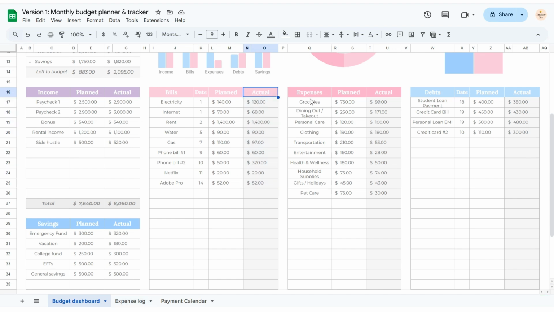Next comes the variable expenses section, where you can list categories like groceries, dining out, personal care, clothing, or transportation. You can simply enter your planned spending for each category, and the actual amount spent for each will update automatically from the expense log.